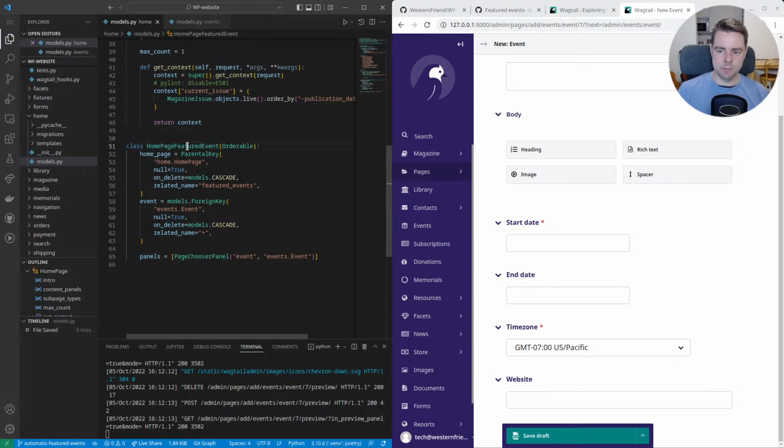Panels tells Wagtail which fields we want to render. And in this case, a page chooser panel allows us to choose a related entity of a particular type. Otherwise, it would allow us to pick any page. We want just to feature events here. Suffice it to say, that's how it works, and this is going away now.